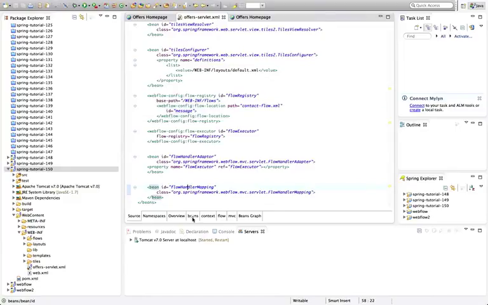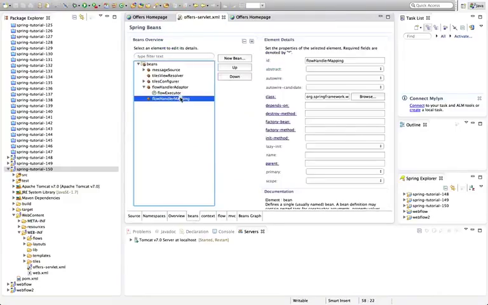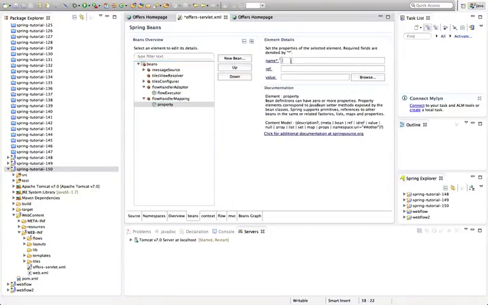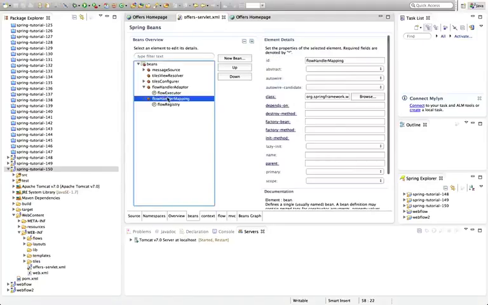So I'll go to beans and right click flow handler mapping and go to beans, insert property element, and the property is called flow registry. And we'll set it to the ID flow registry, which is the ID of our flow registry. I'll save that. We've got one more property to set on flow handler mapping here, which has to do with prioritizing the flow handler mapping in such a way that it can look at URLs before anything else checks them.